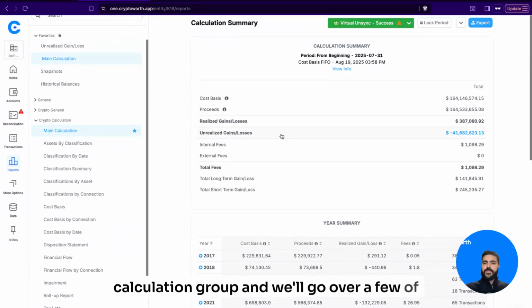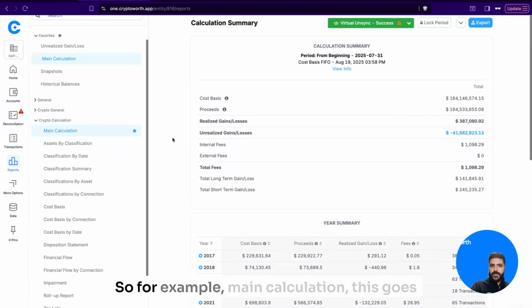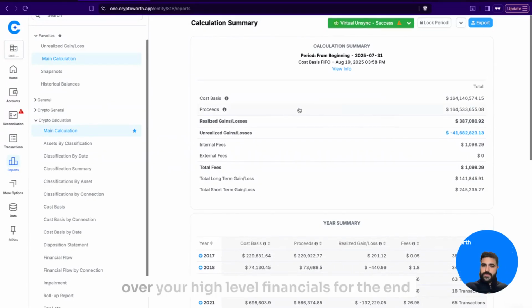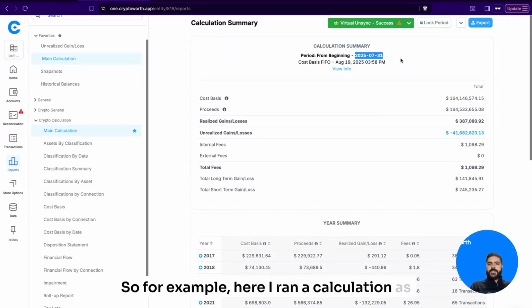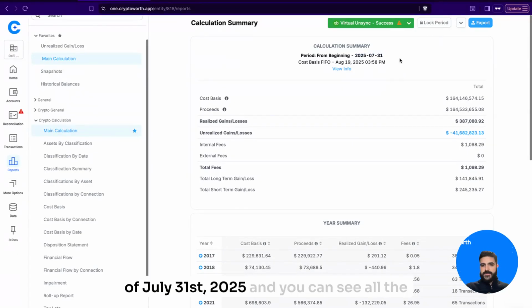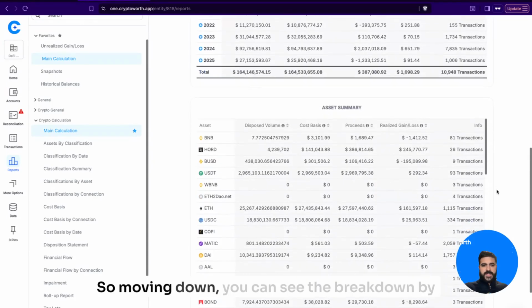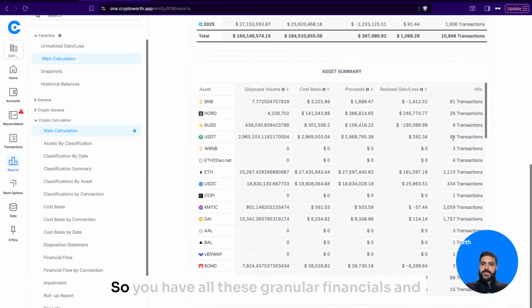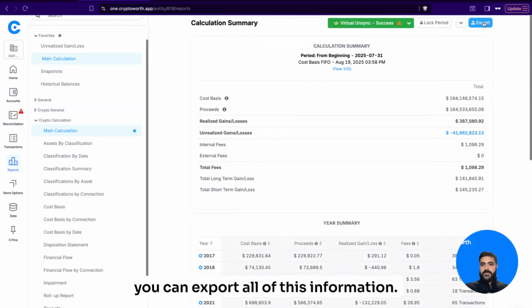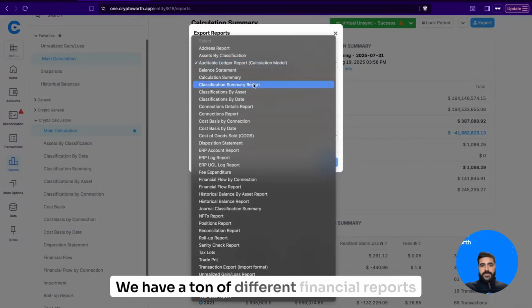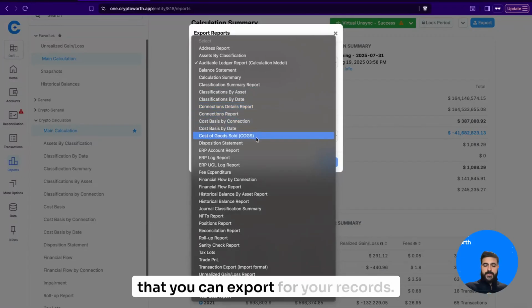And we'll go over a few of the user favorites. So for example, main calculation: this goes over your high level financials for the end period of your choosing. For example, here I ran a calculation as of July 1st, 2025, and you can see all the cost basis, proceeds, realized gain or loss for this period. Moving down, you can see the breakdown by asset. So you have all these granular financials, and you can export all of this information. We have a ton of different financial reports that you can export for your records.